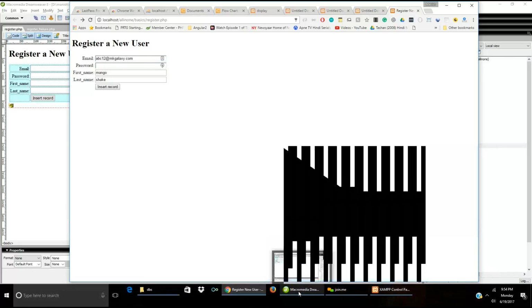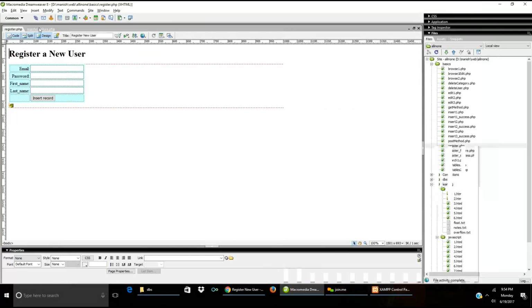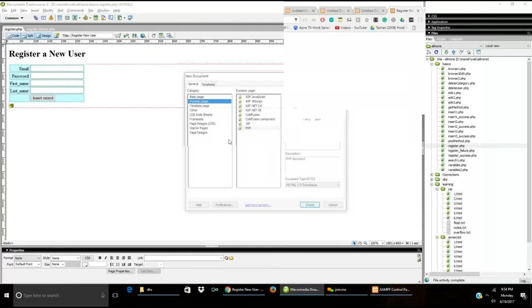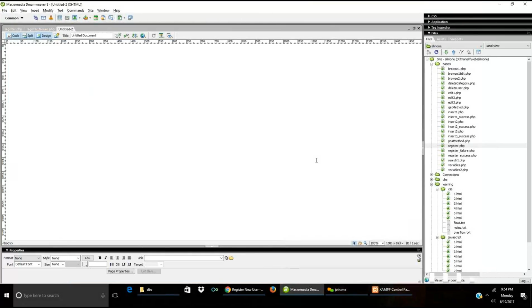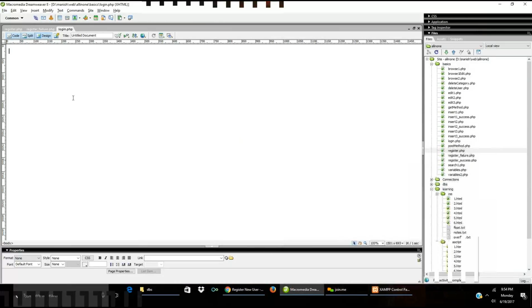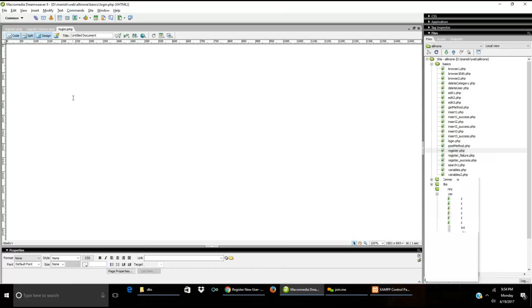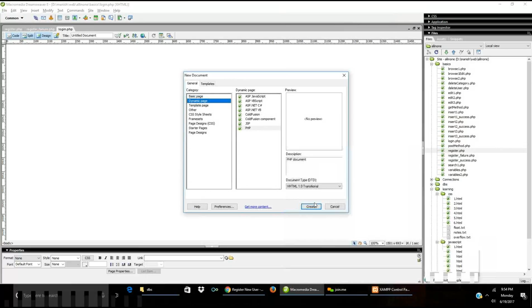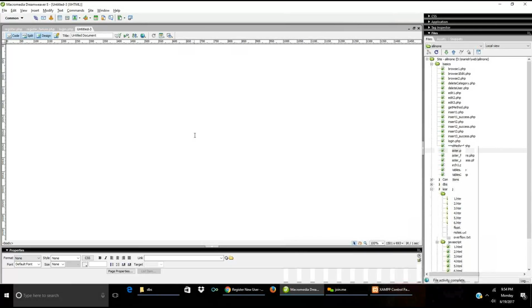Nope. Okay. Now let's go to the login part. I will create the login page. I will save it as login.php. You can see the recording and practice again and again. I'm going a little fast because it's very simple and you will be able to understand it clearly.